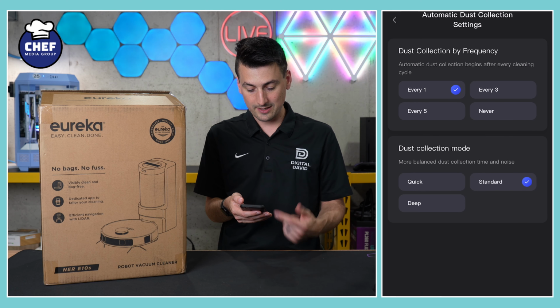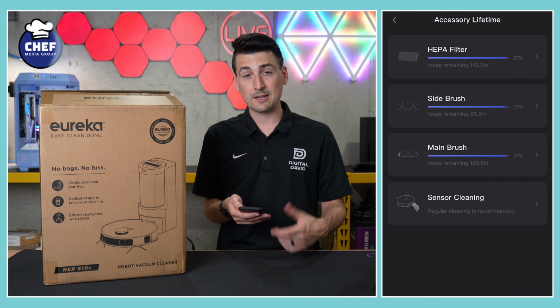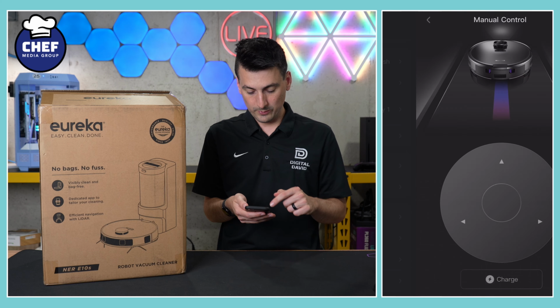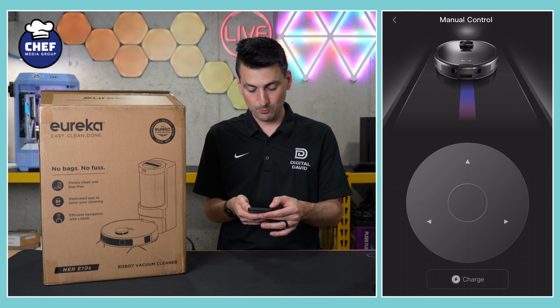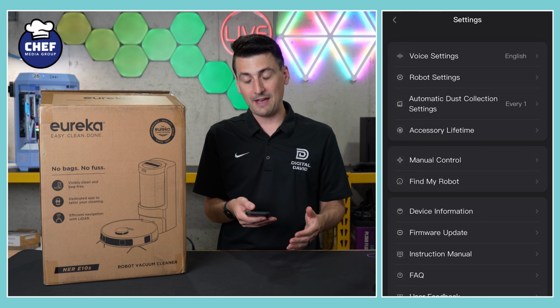Automatic dust collection settings here, how many times and when. Then we have our accessory lifetime, basically a breakdown of each individual part and component and when it's time to conduct maintenance. We can manually drive and control the vacuum, which is cool, right with our phone. We can find the vacuum if it's lost.